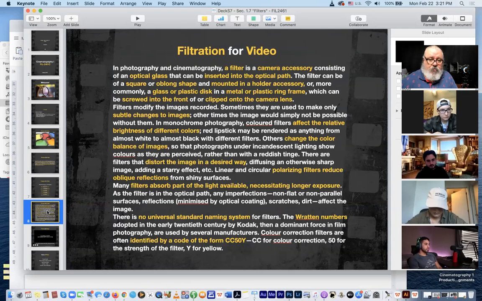Okay, filtration for video. So the filter is a camera accessory. It's made out of glass, and it's made out of optical glass. And basically it's going to do something. It's going to do an effect of some kind, and we're going to place it in the optical path in front of the lens, and it's going to render whatever that effect is. It's going to take it all the way to the imager, or all the way to the film stock.